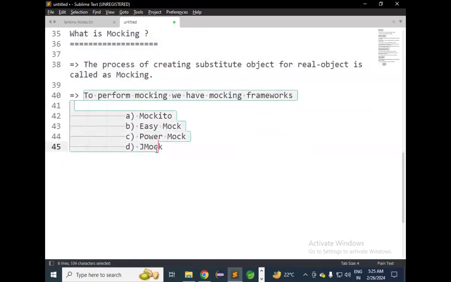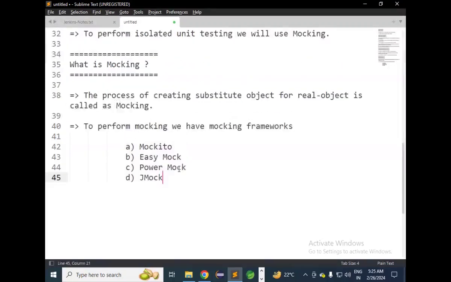So how do we perform mocking in the project? There are several mocking frameworks available: Mockito, EasyMock, PowerMock, JMock, like that there are several mocking frameworks available. We can use any mocking framework to perform isolated unit testing. We can perform isolated unit testing by using a mock framework. Are you able to follow this?